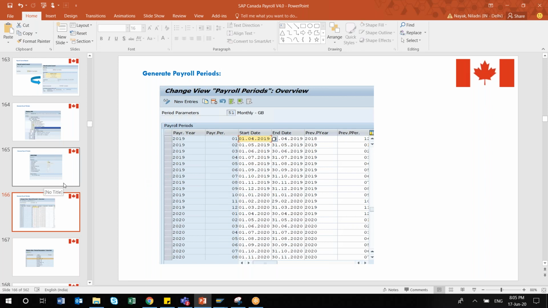It will calculate the previous payroll period as well, as per the configuration shown in the screenshot. So suppose you are putting 2019, the system will automatically detect that the previous year was 2018. Accordingly, it will just update the system.